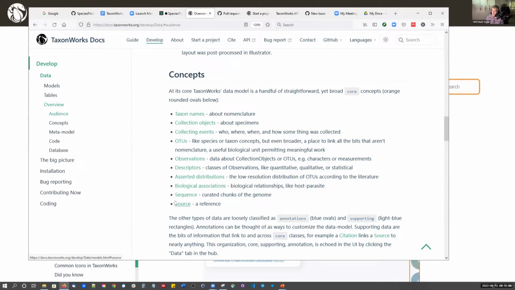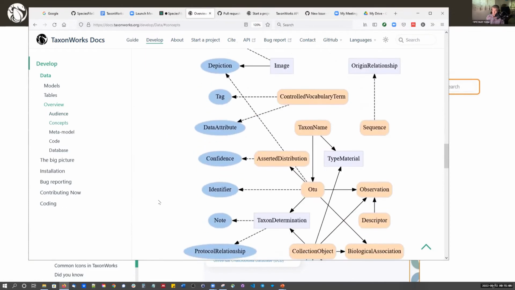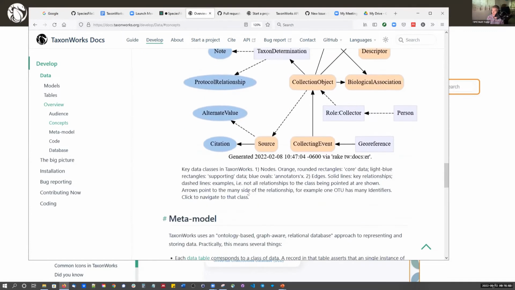So there's some core categories, and then Debbie, if you can scroll down a little further, please. Then we have this simple diagram. It's a simplified overview. These are all models within TaxonWorks, and these are all dynamically linked. Don't click right now, Debbie, but you can click on any of these things, and it will take you to the model. And if you scroll down a little further, let's see what we have.